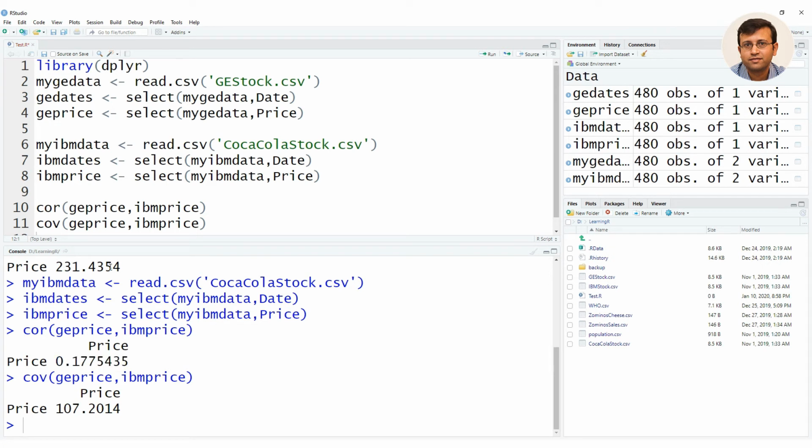In the same way, the covariance between GE and IBM data is 231.435, whereas between GE and Coca-Cola is 107.2014, which is much lesser than the previous covariance value. Therefore, we can conclude that there is a large variation between GE and IBM stock prices when compared to GE and Coca-Cola stock prices. So this is how we can apply the concept of correlation and covariance on stock prices data or financial data.